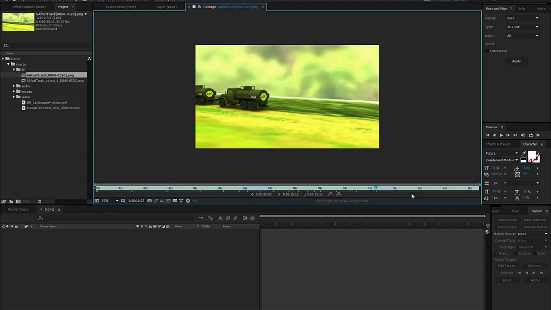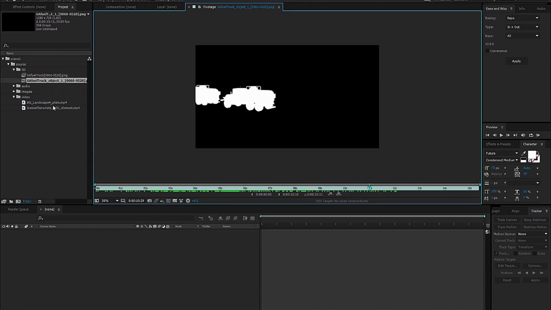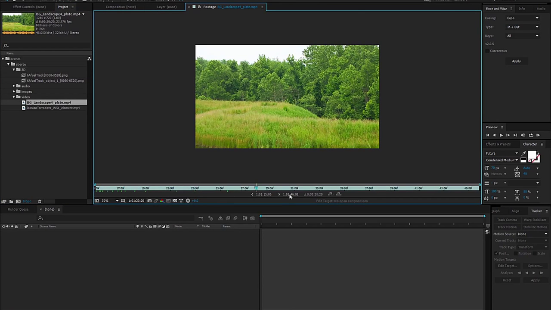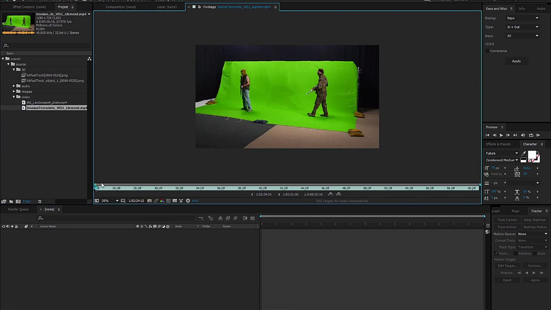So this is the 3D truck. Okay. And 3D truck track mat. Then I've got my background plate. There we go. It's moving around a little bit. And there we go. And I've got my terrorist guys.